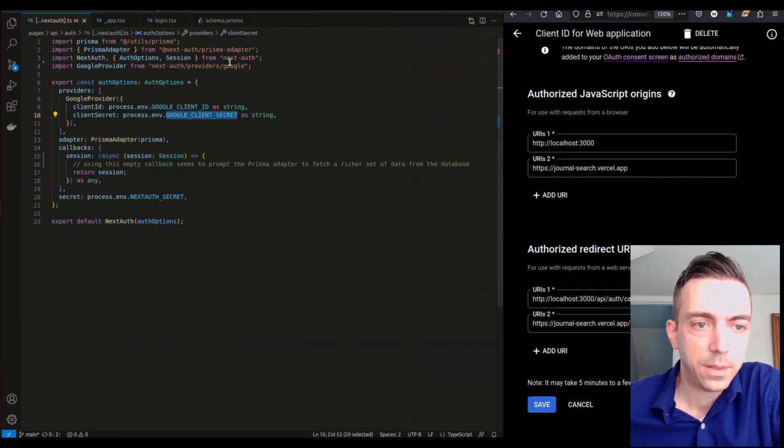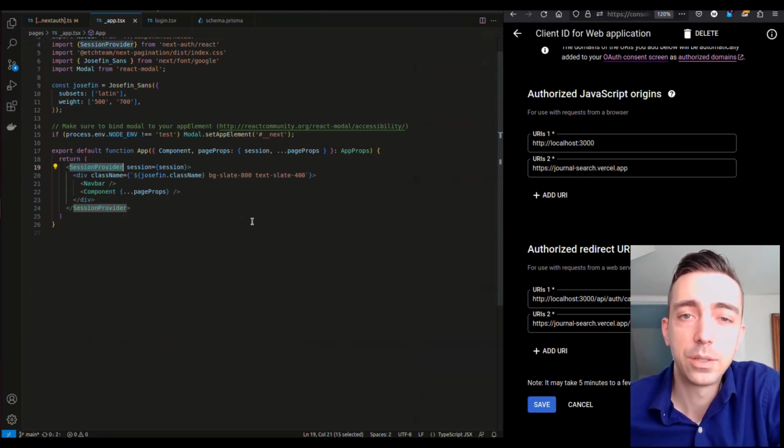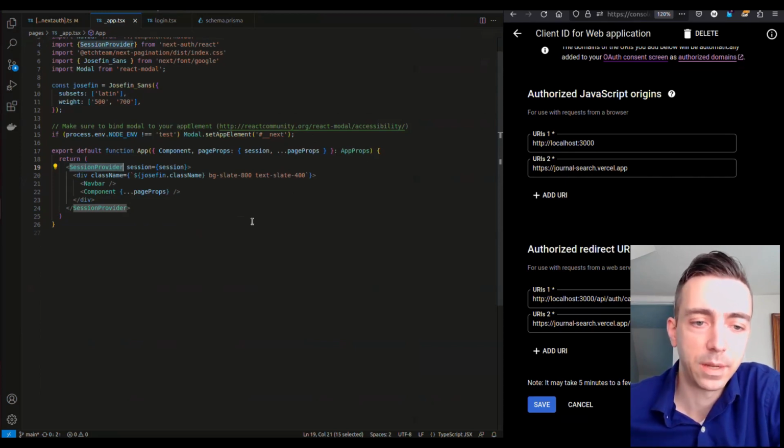And then once you've got that set up, you can go into your app component. And by the way, I'm using Next.js, so this is kind of like the main entry point for the app. And we just wrap the app in a session provider component and pass in the session data so that all the children components can use that session data if they want.